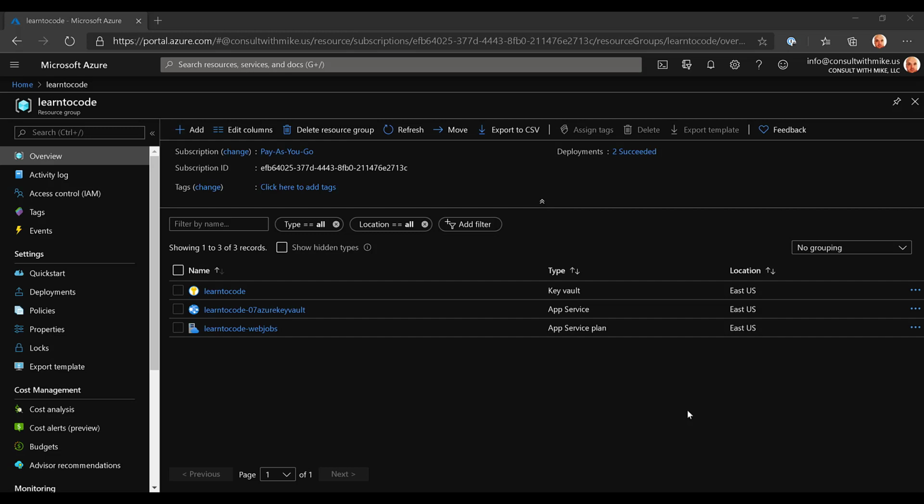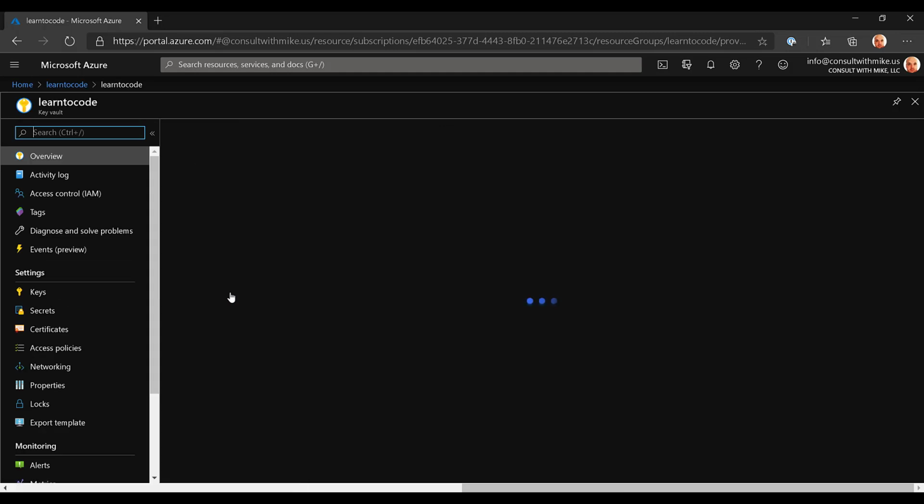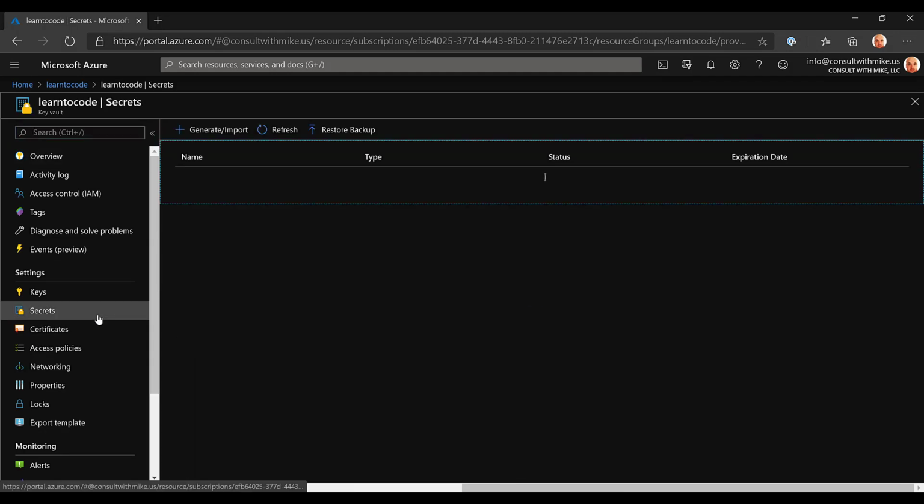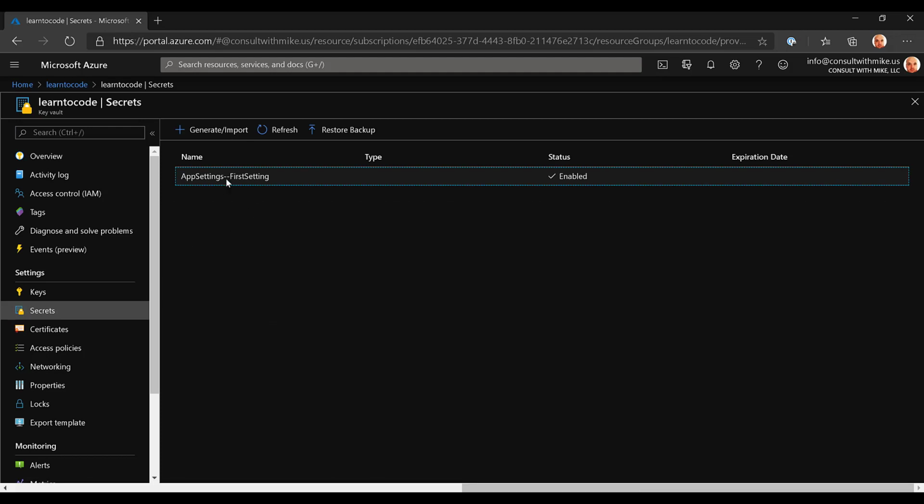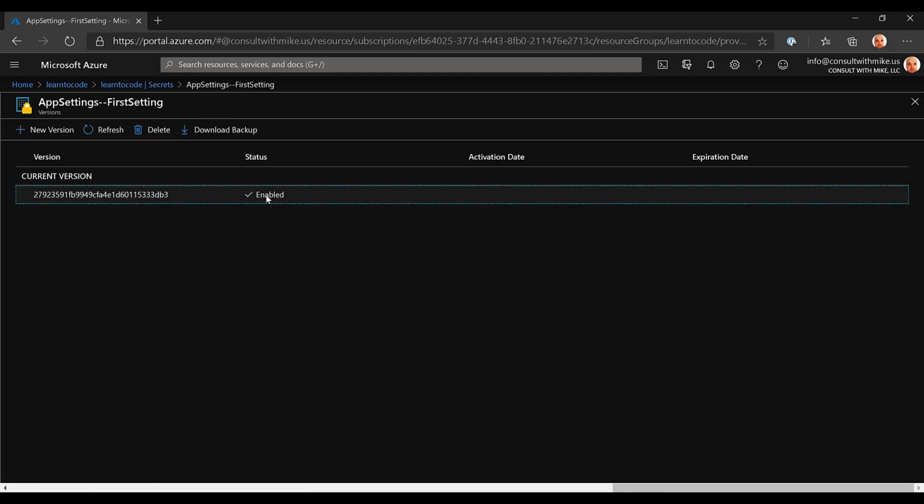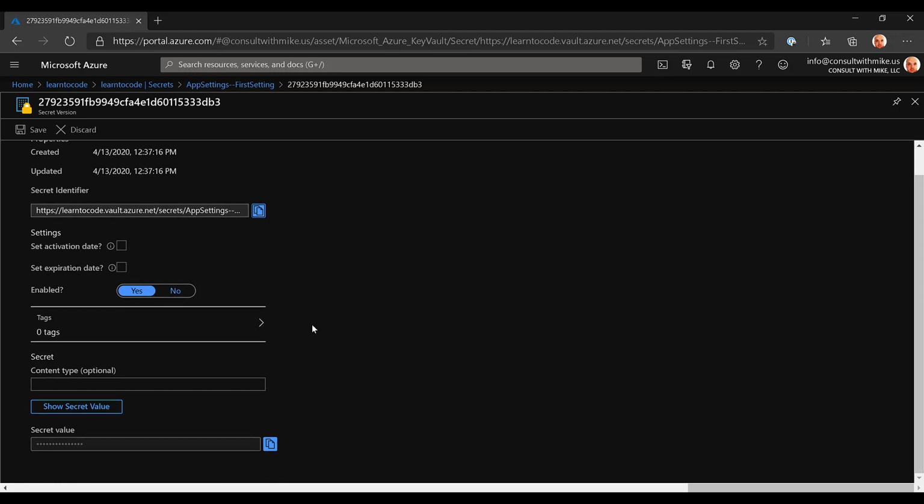All right, here we are in my Azure portal. And here's a resource group with some Learn to Code resources. The one I'm going to pull up right now is the Key Vault. If we take a peek at this, we have a secrets settings, and look at this: app settings dash dash first setting. Let's open this up, and we'll open up this version of it. There we go. And let's take a look at the value. It is Key Vault value. So we would expect, when logging the app settings out from the actual web job that's running in Azure, that we would end up with Key Vault value. That would be our expectation.